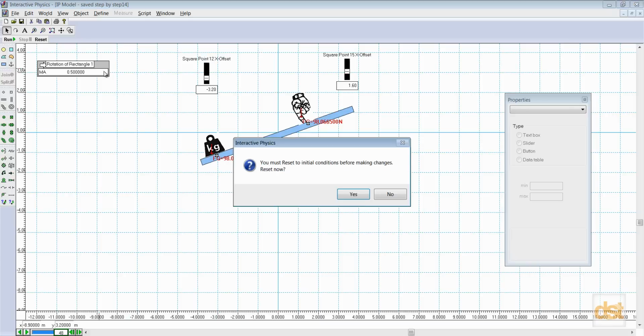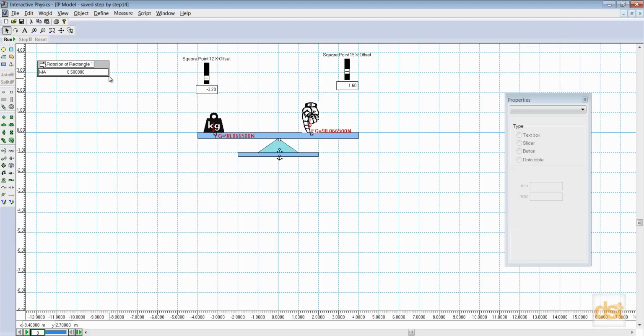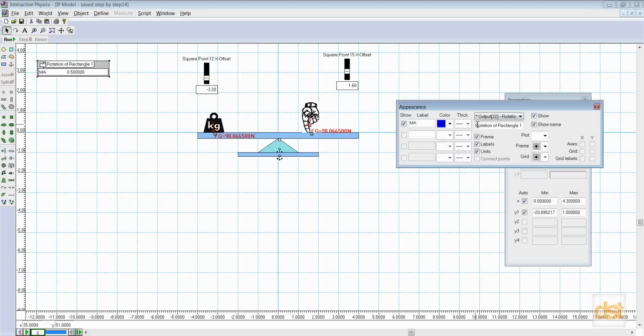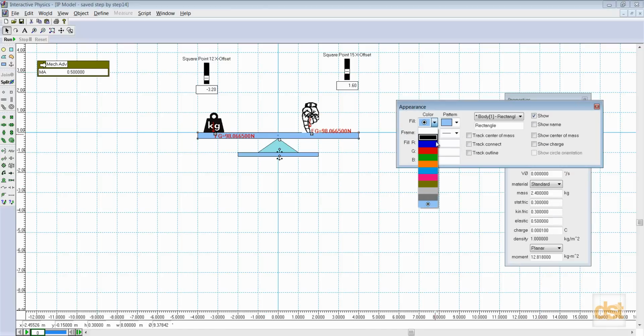For example, let's reset the simulation here. We'll right click on this meter here, choose Appearance, and we can change the title right here to anything we'd like. We can also change the color by selecting the color. We can click on a body and we can change the body color too.